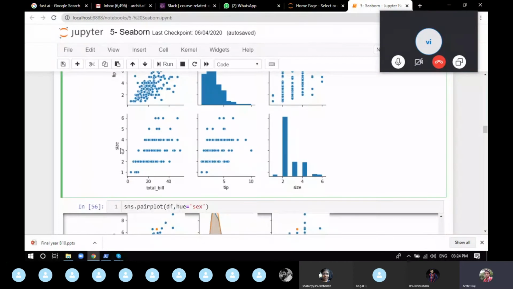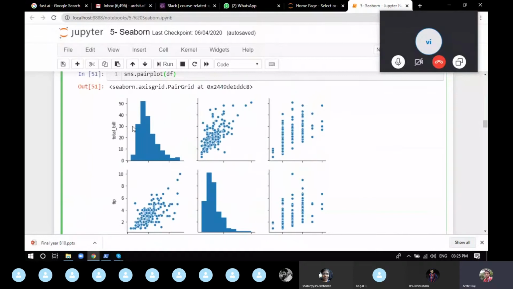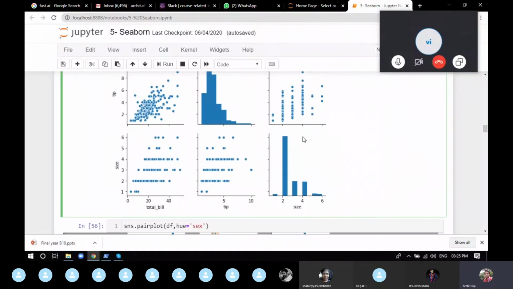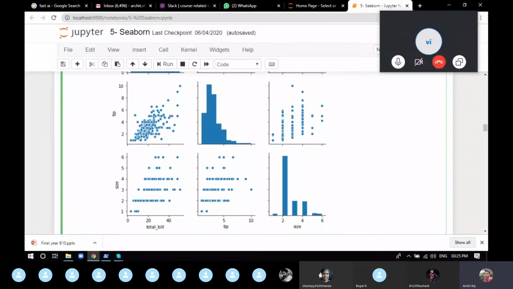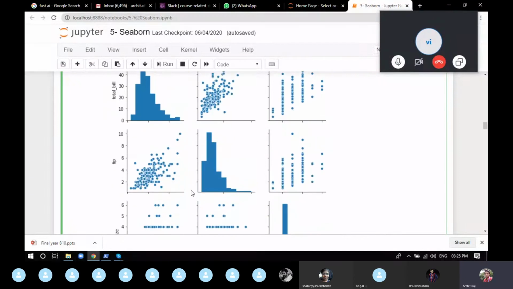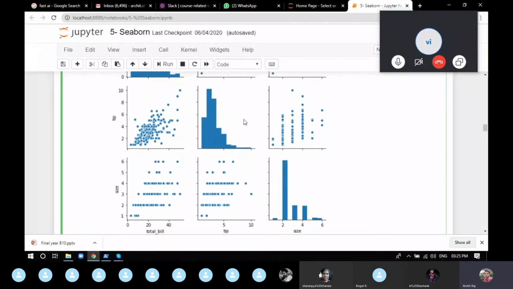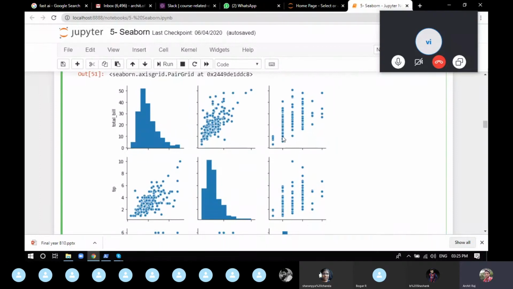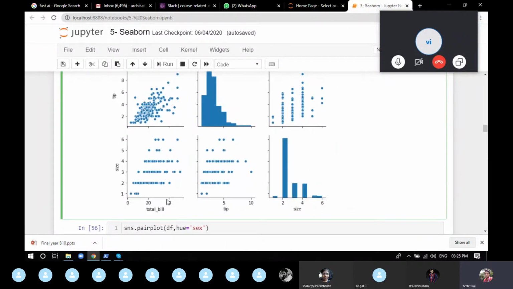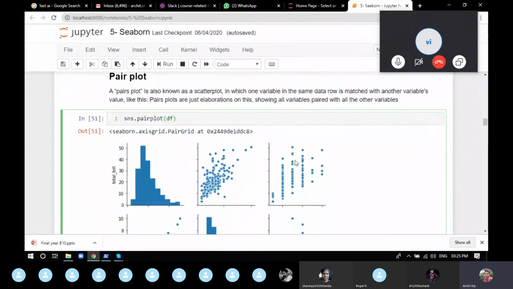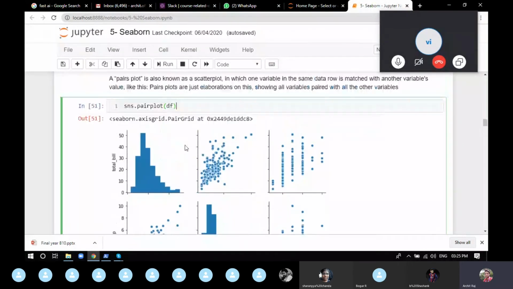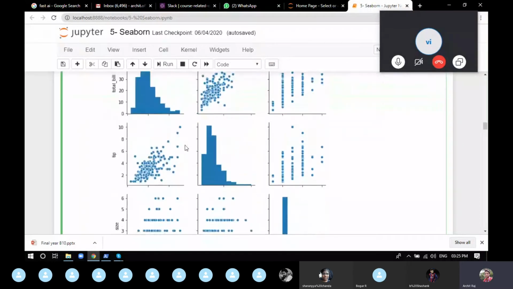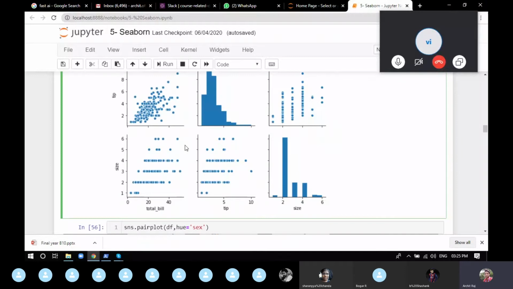So you can again see size versus total bill: for each and every size, what is the total bill present here. And you can see total bill versus size here, and you can also see size versus total bill. If it's a reverse image, what it will do is just take the same image and change the axis. So you can see size versus total bill, only the axis changed. That's it. So this is how pair plot works. Pair plot helps you find the relation between many attributes, so that you can decide which attributes to take and which attributes to ignore in a machine learning model.